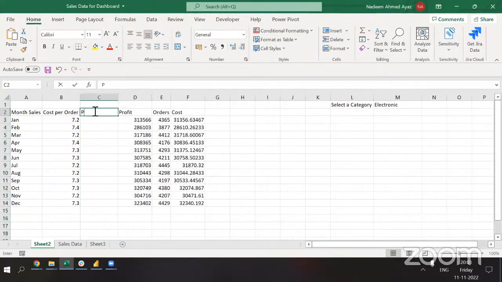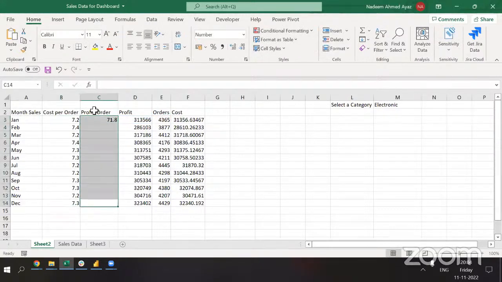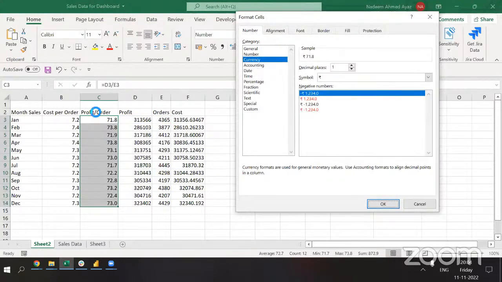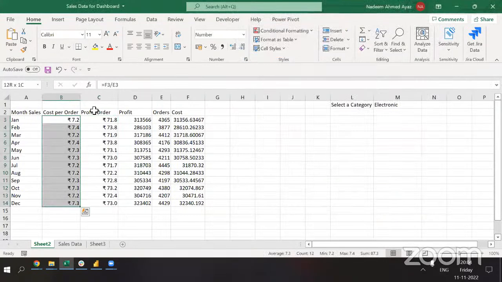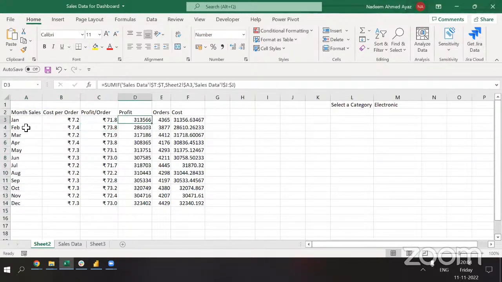So profit per order would be total profit we gained divided by total orders. So we got some 71 as profit. Now these are the only 2 stuff that I want, but then this is taking the total value for Jan.